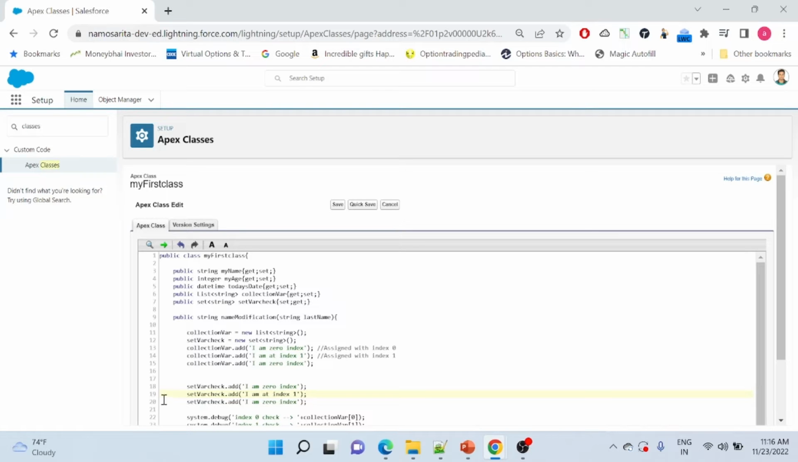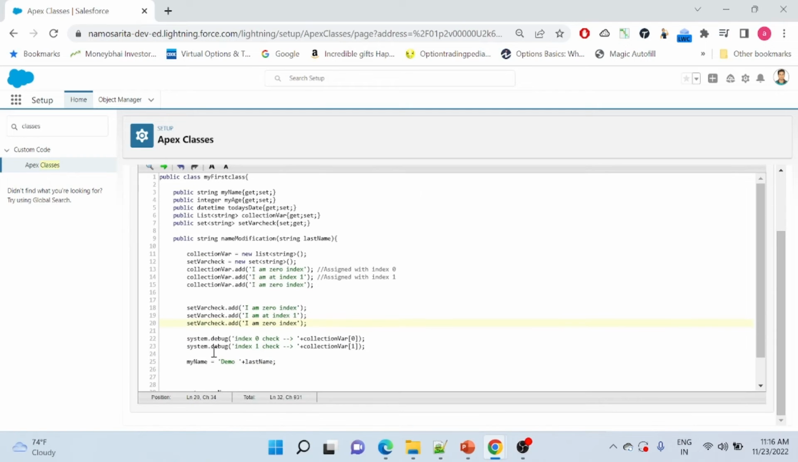Now if you see here, I am trying to add a duplicate into the set. Set also has the same add method to add an element into it. Here I am trying to add a duplicate value into it. Let's see how the system behaves. I'll check and then I'll just try to print the set.